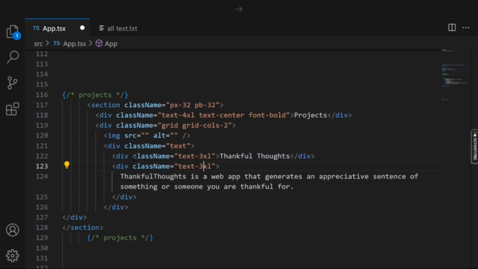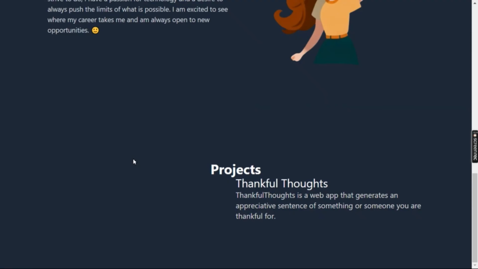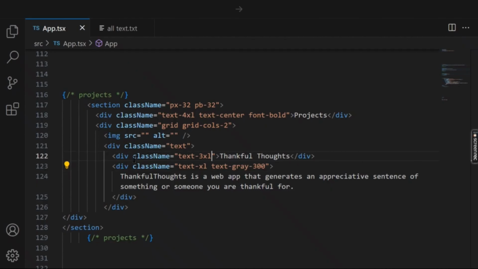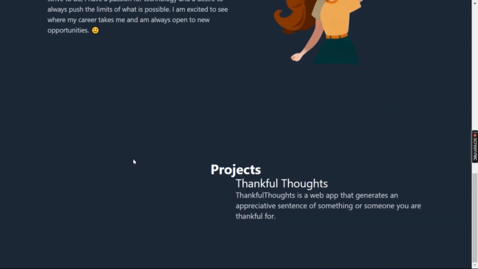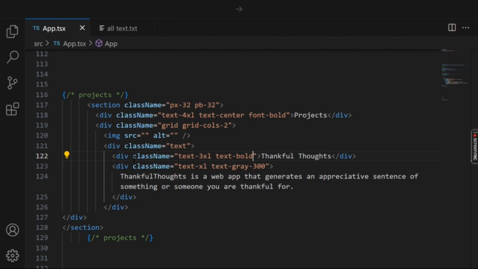So this is the project paragraph, and customize its color to gray 300. I think 300 will look good, and the font will be bold. I think font will be bold, not the text.